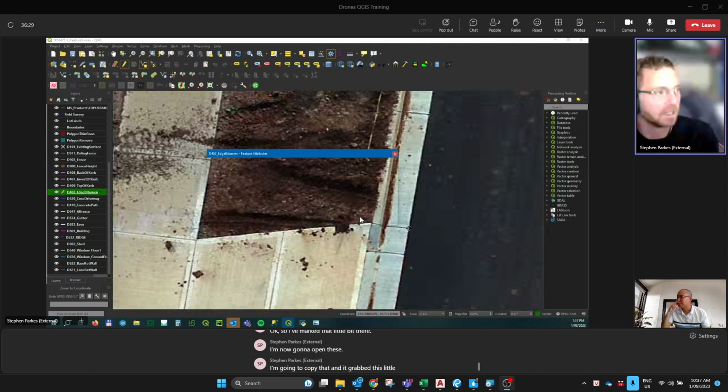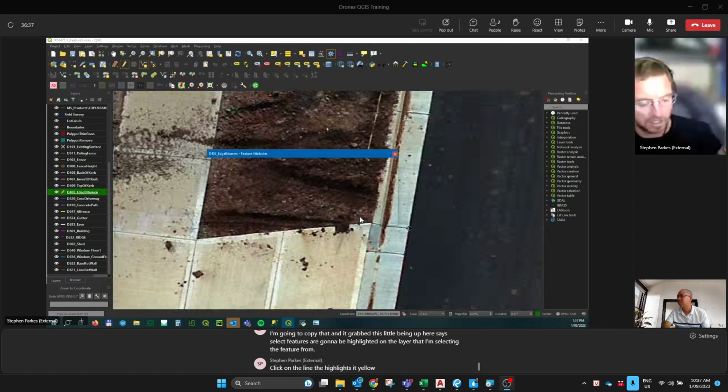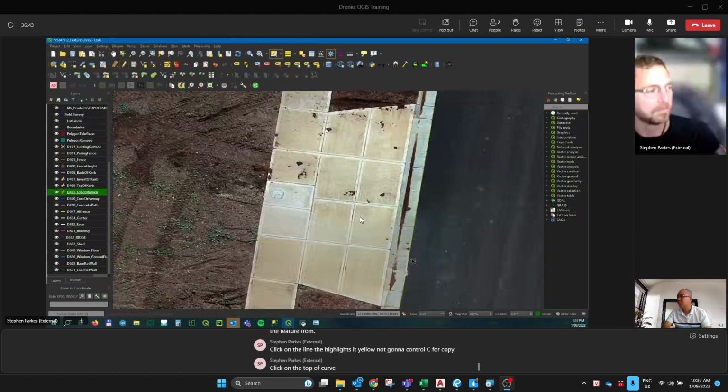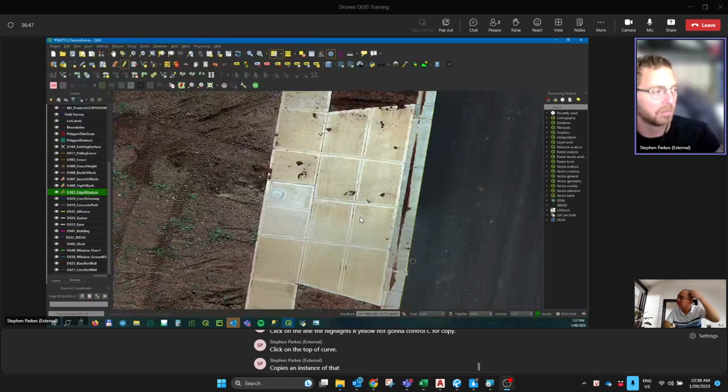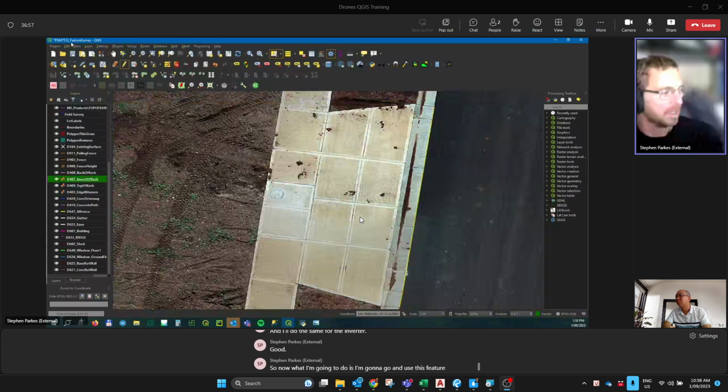I'm going to grab this little thing up here. So select features. I've got to be highlighted on the layer that I'm selecting the feature from. Click on the line, it highlights it yellow. And I'm going to Control C for copy. I click on the top of curb, which copies an instance of that into the top of curb. And I'll do the same for the inverted curb. Okay. So now I'm going to use this feature here called offset curve.